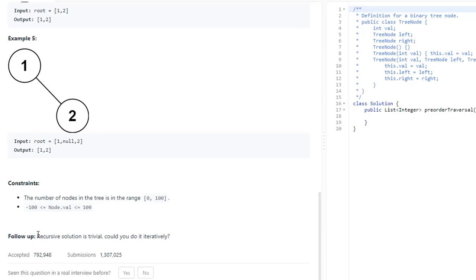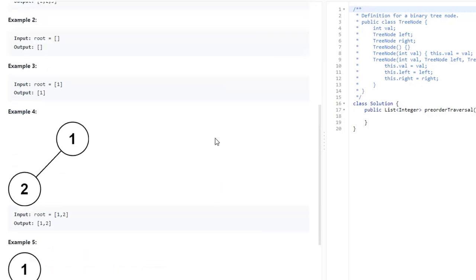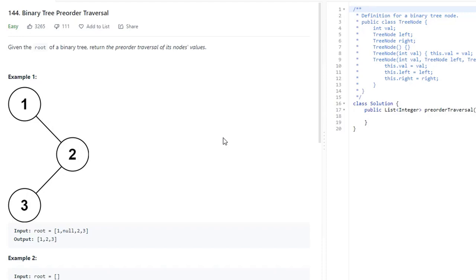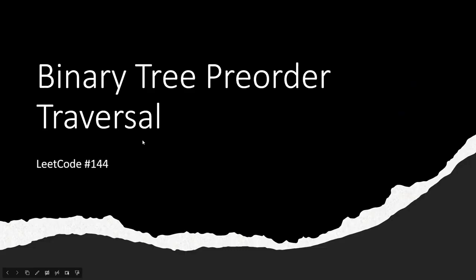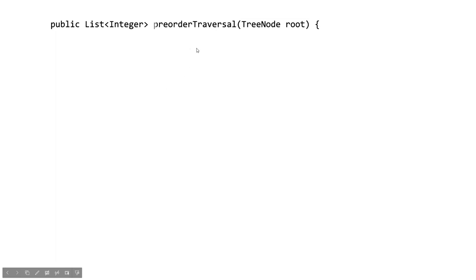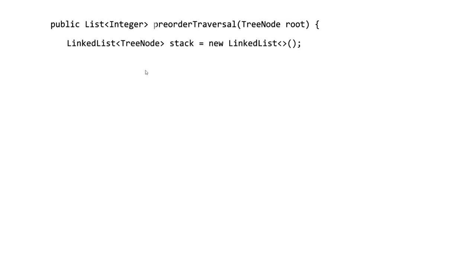And the follow-up question LeetCode always throws at us is that the recursive solution is trivial. So they want us to not use recursion, which is usually how you do all these binary tree problems. But we will attempt to do it without recursion. So we're going to pass in the tree node, and we're going to return a list of integers. So the first thing we need to do is create a linked list tree node.